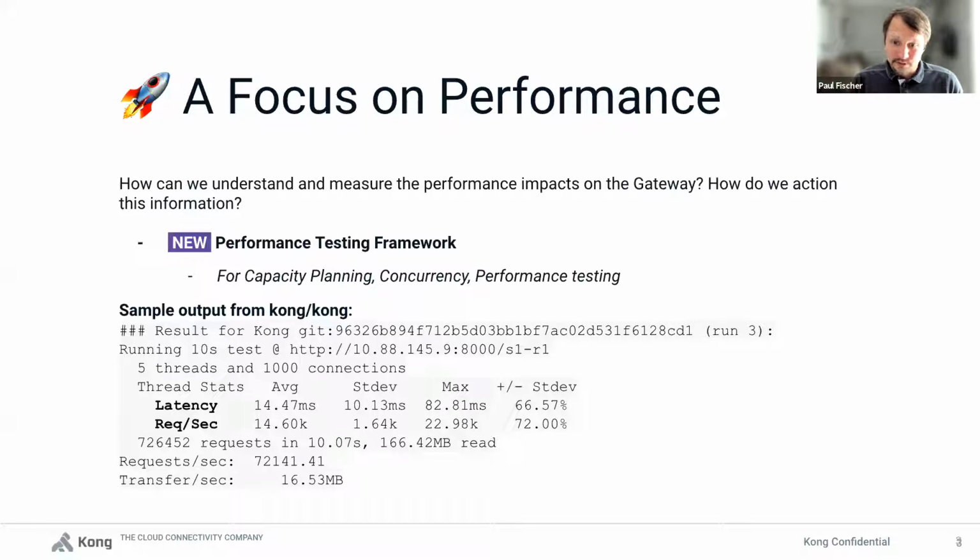So with this performance testing framework in place, our engineering team has had the ability to start to plot performance trends over time, so that we're ensuring that our gateway has a high performant benchmark that's come to be expected by our community. And this is maintained with every commit.